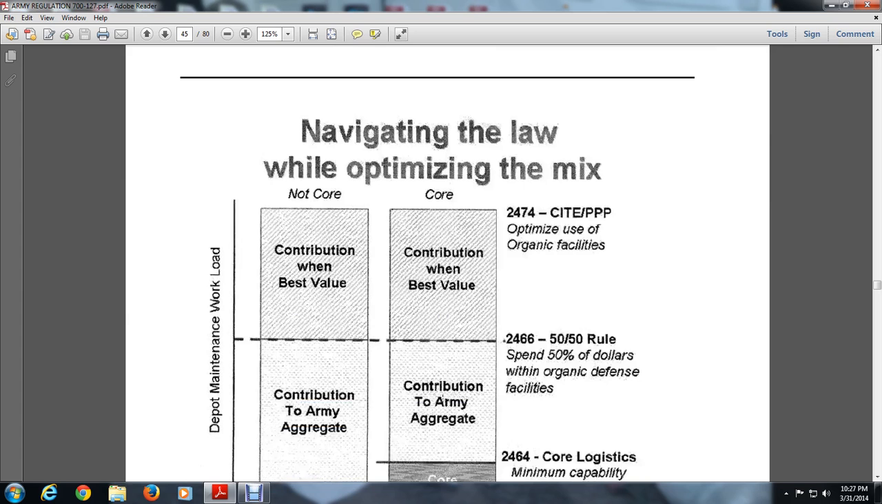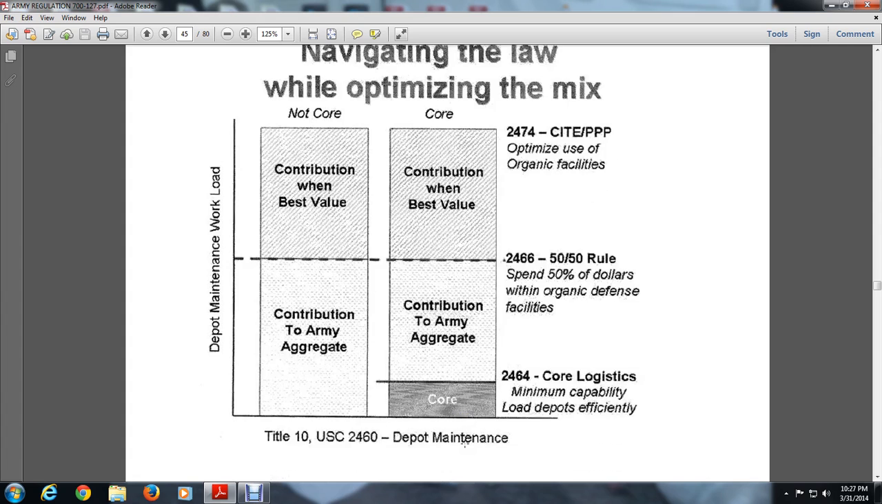While optimizing the mix, non-core contribution is used when best value, above the line of depot maintenance workload, and core contribution with best value under 2474. The PM optimizes use of organic facilities. Between the dash lines is the 2466 50-50 rule, spending 50% of the dollars within organic defense on the core contribution to the Army. Below this, 2464 core logistics minimizes capability loaded to depots. And secondly, in the depot, the maintenance of the workload on the core contribution to the Army is aggregated.